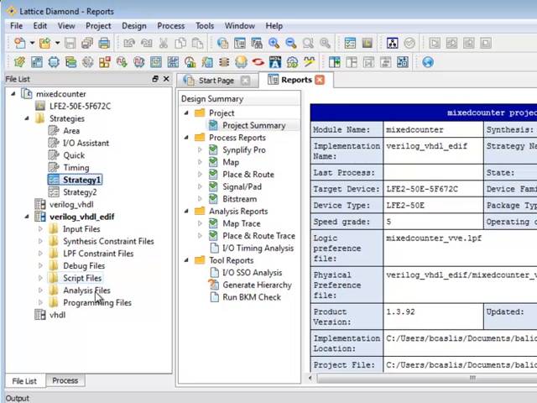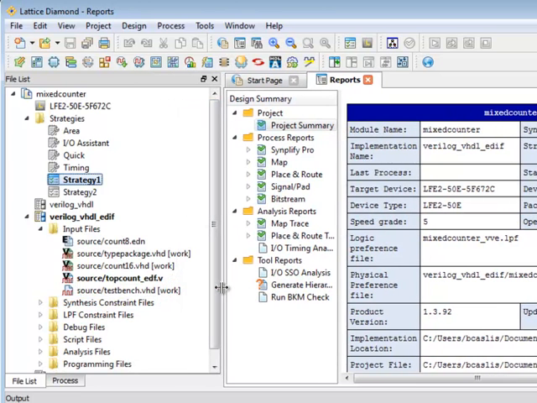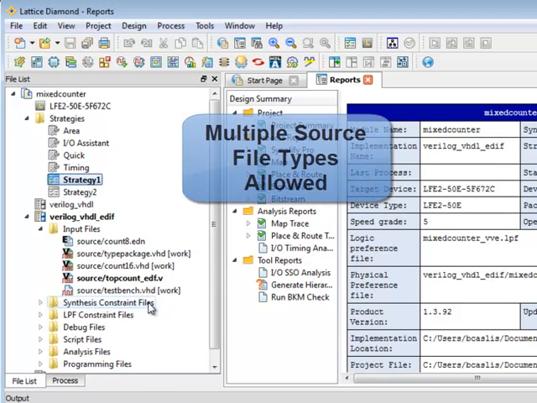If we look inside our active implementation, you can see that we have a number of files here, a number of folders which contain files. I have my input files, and the input files can mix any different kind of source type. I can have EDIF, I can have VHDL, I can have Verilog, and these can be all mixed together. So I can have one project type that contains all these different files.